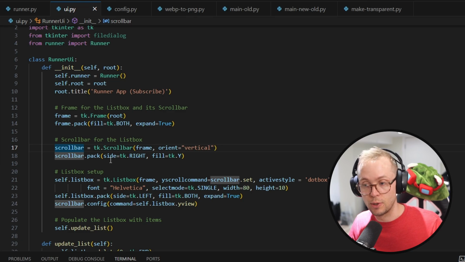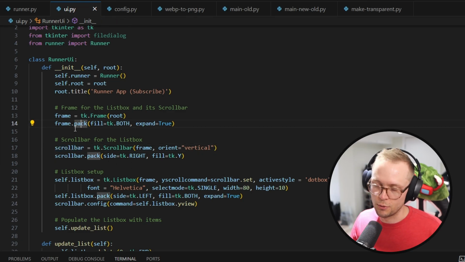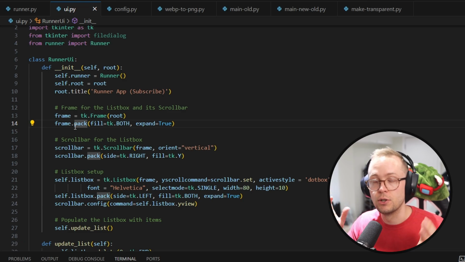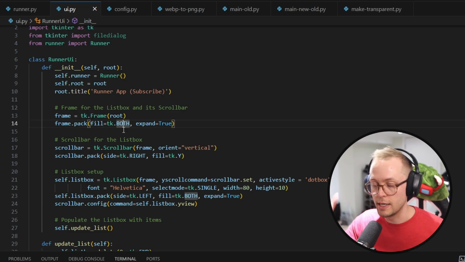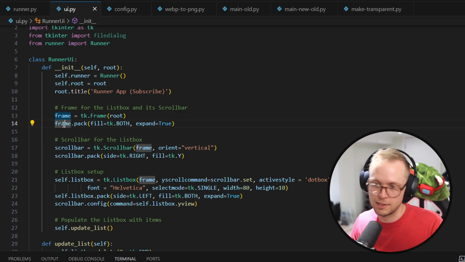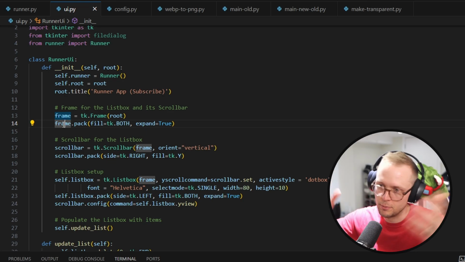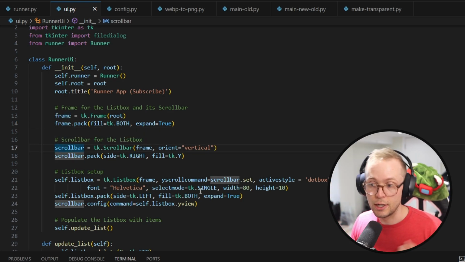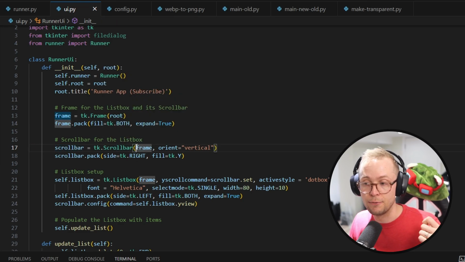Secondly, we're going to create our scroll bar. Actually, sorry, let me go over frame.pack. So pack is basically how do you want this to be laid out within your UI? So we're going to fill it in both directions, width and height, and we want it to expand to fill it. So that's basically all that the frame is doing. You're creating a frame where you can put stuff in the frame. Pretty simple. Next, we're creating our scroll bar.